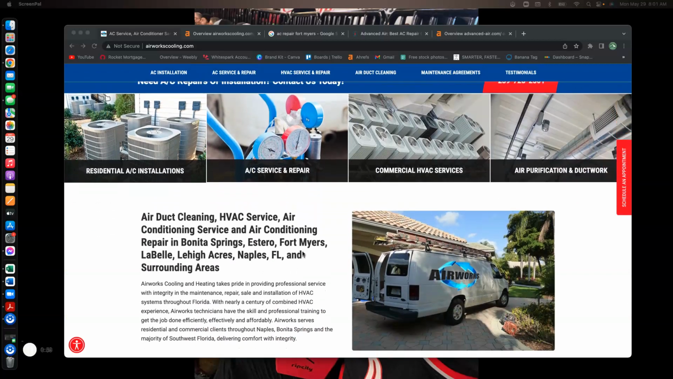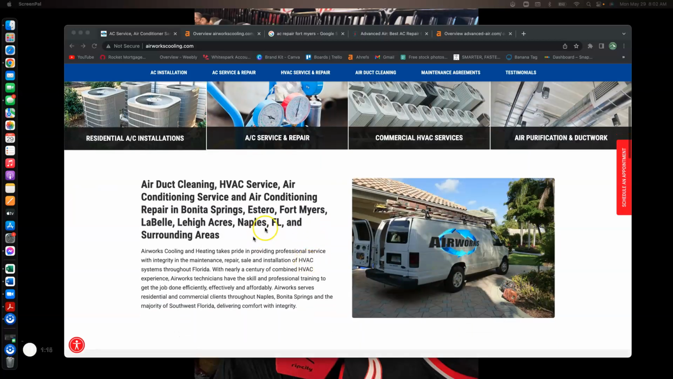Now, some of the things I'm looking for, like I mentioned, is keywords. Okay, so air duct cleaning, HVAC service, these are keywords for sure, plus the city. Now, a keyword is anything someone might type into Google looking for a particular service or product. Now, you want to place those throughout your website because you want to tell Google exactly what you want to be found for.